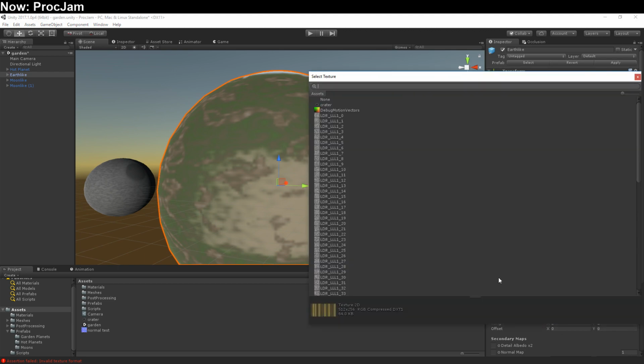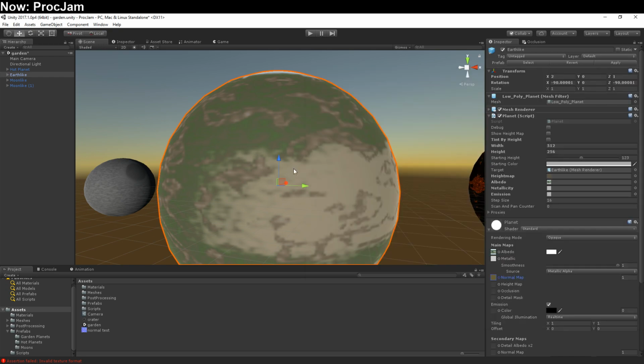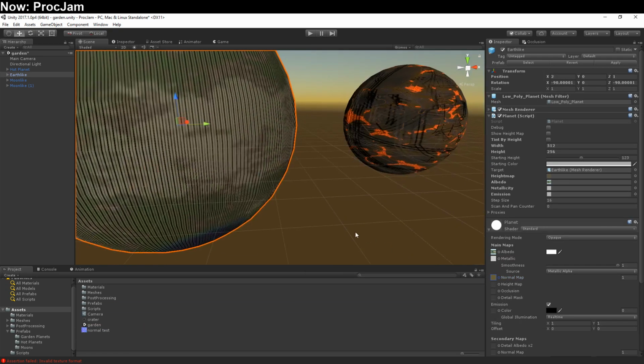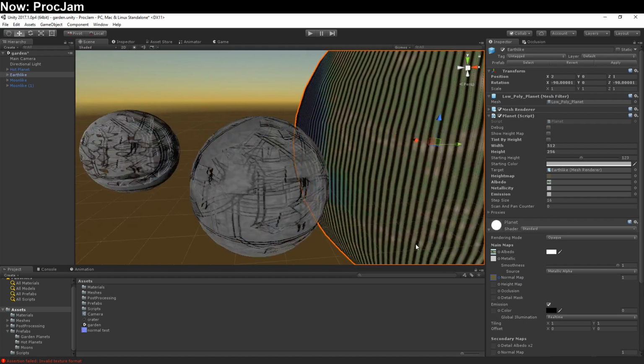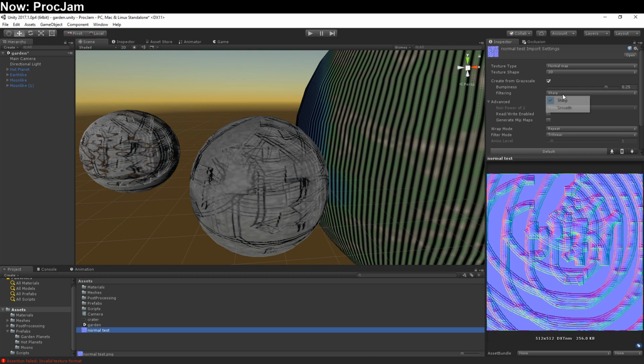That's really interesting. It shouldn't be this hard to make a normal map. So why is this such a pain in the ass?